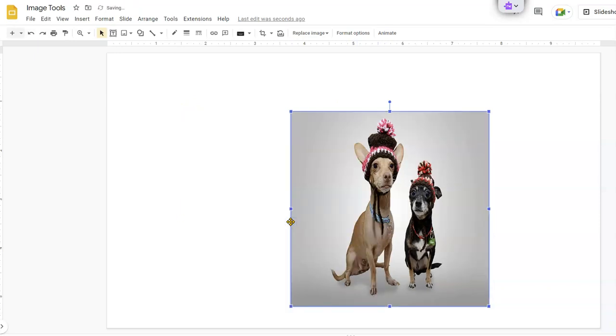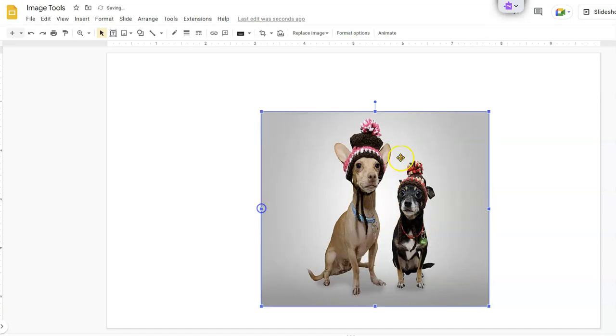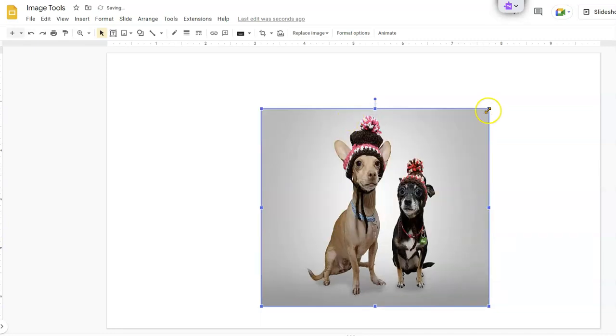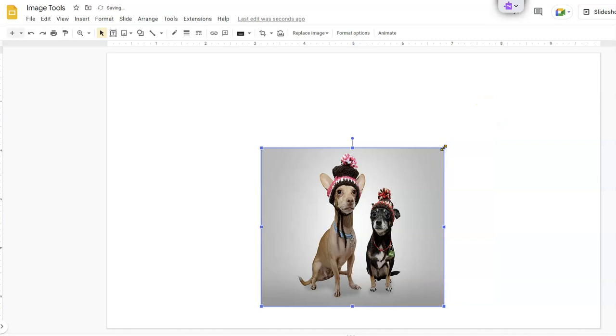So in this case, we squished in the side, so now our two dogs look a little taller and fatter than they were. And the same thing with the top. When you squeeze down here, it squeezes down non-proportionally, whereas from the corner, it does it proportionally.